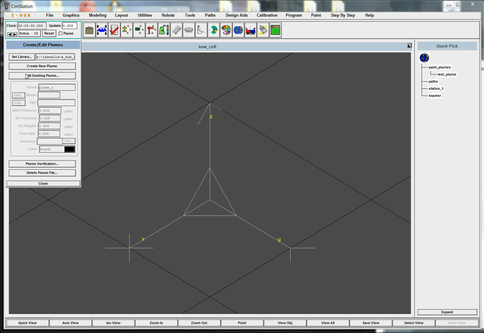I'm going to show a quick video on how to create paint plumes. And when I say paint plumes, it can either be for depositing paint or it can be a model of a sander that's removing paint. But in both cases, they give an idea of how much paint is applied or removed.